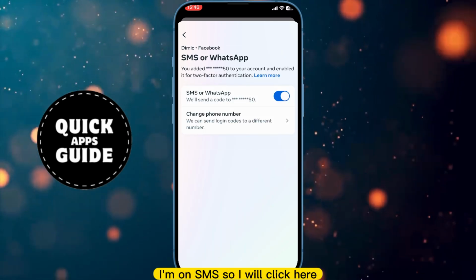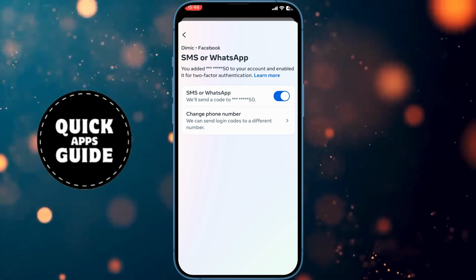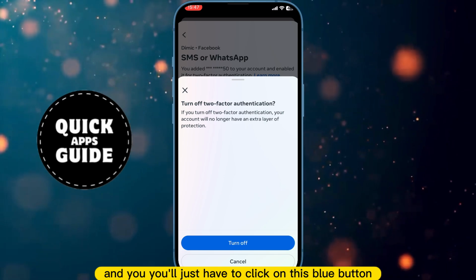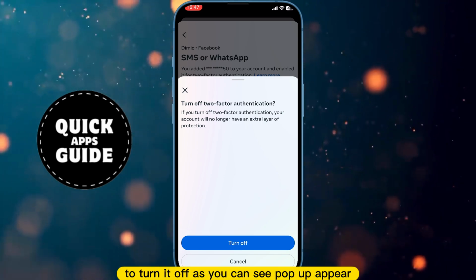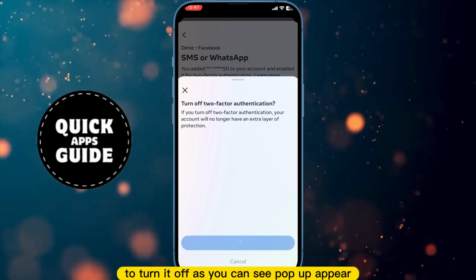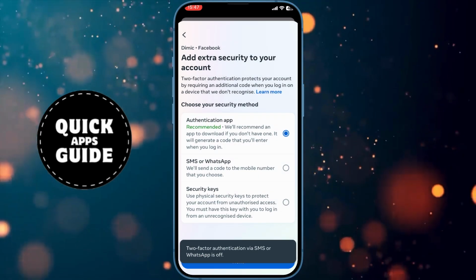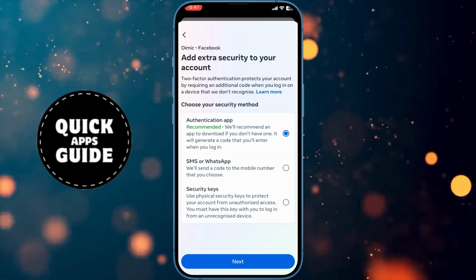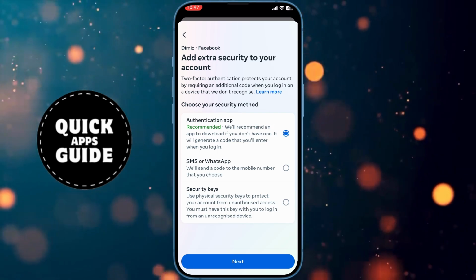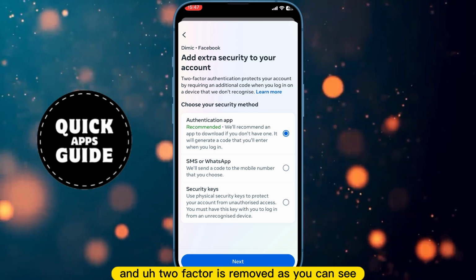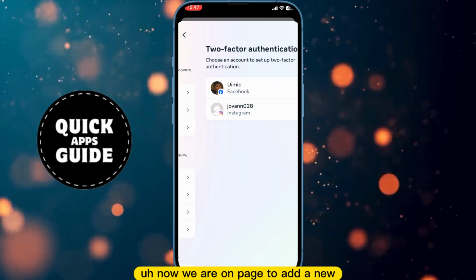I am on SMS, so I will click here, and you'll just have to click on this blue button to turn it off. As you can see, a pop-up appears, turn off, press yes, and two-factor is removed. As you can see, now we are on the page to add a new one.